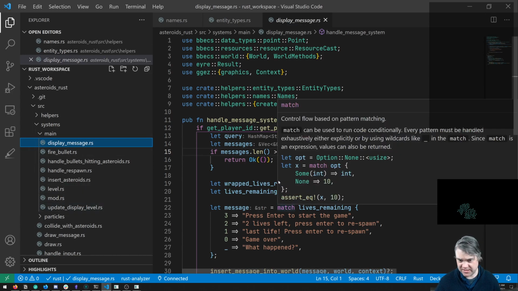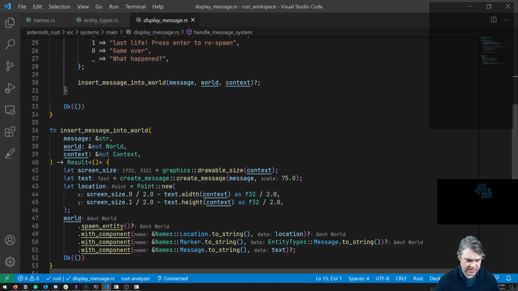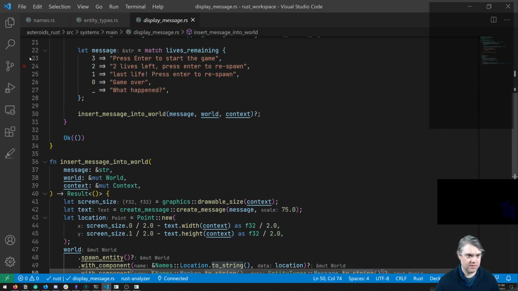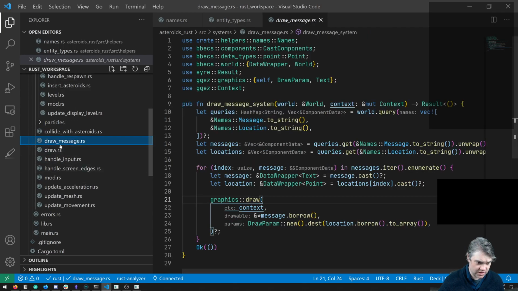For display message, here it is. We're choosing this and then we're responding to competitor, with marker entity message. Okay, so we have that in there. So then we need to find when we delete the message. Not draw message. This is working where it's just drawing everything that is a message.